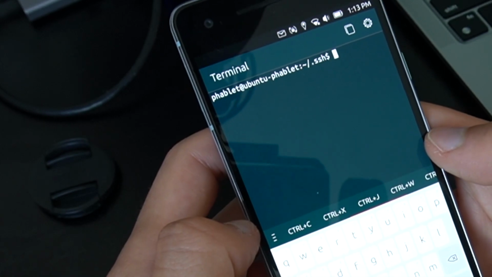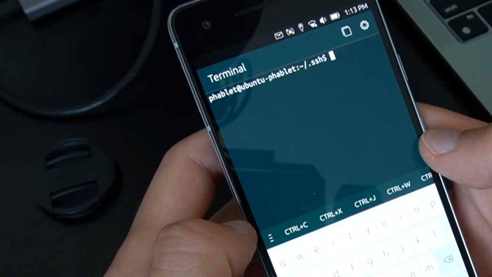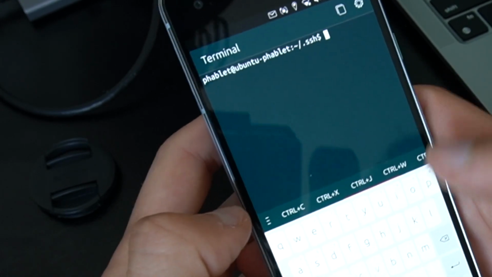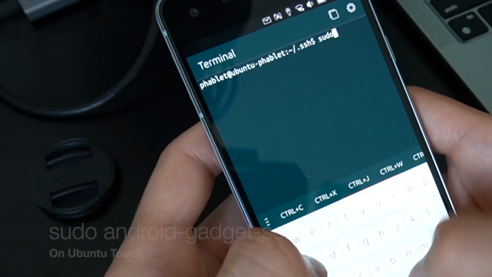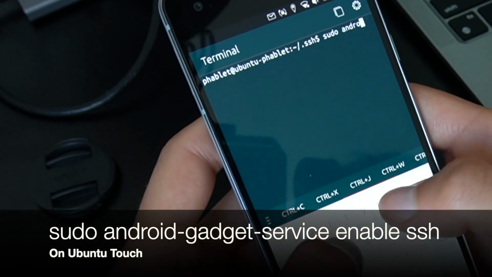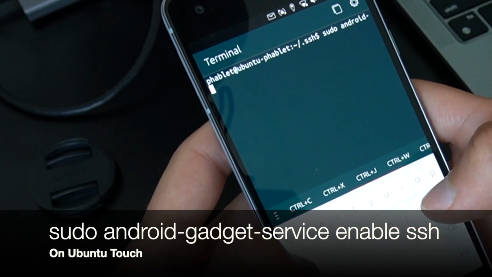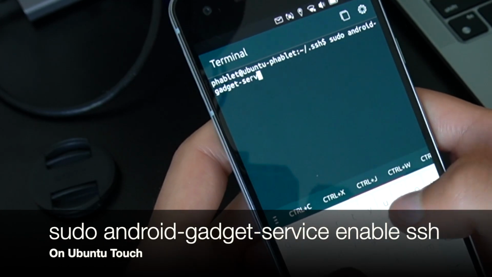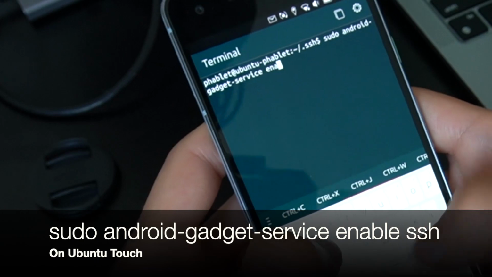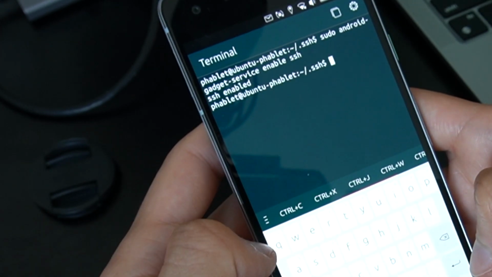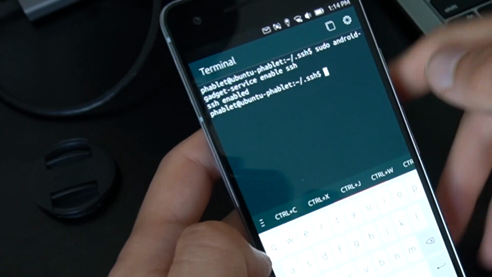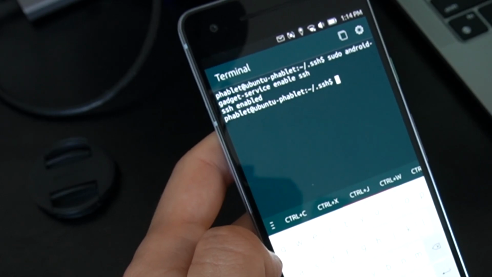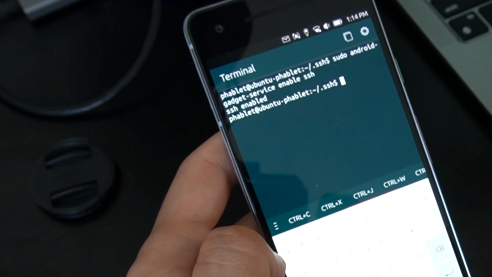You would think that you need something like sudo systemctl enable ssh, right? But Ubuntu Touch comes with something different. What you have to do is sudo android-gadget-service enable ssh. Boom, done, easy. That's the only configuration you have to do on the phone, and once this is done, you can jump onto your computer and try to connect to your phone.